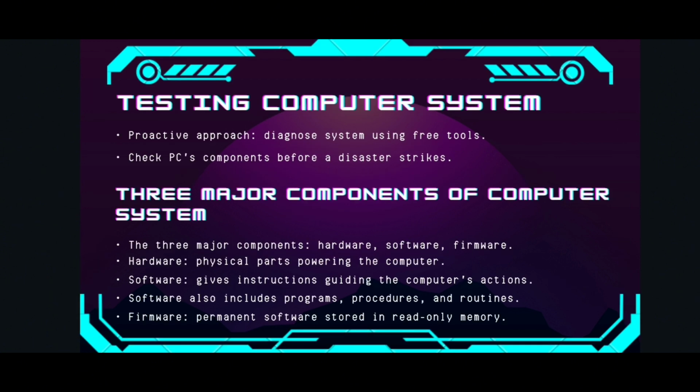Next, we're going to tackle testing the computer system. The best way to find out what's wrong is to take a proactive approach. Check under your PC's hood with the following mostly free diagnostic tools and see if anything is amiss before disaster strikes. There are three major components of a computer system.